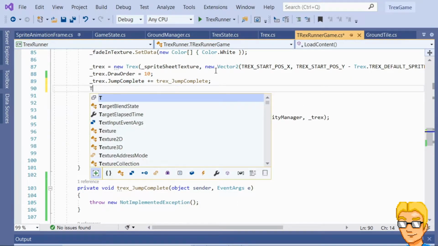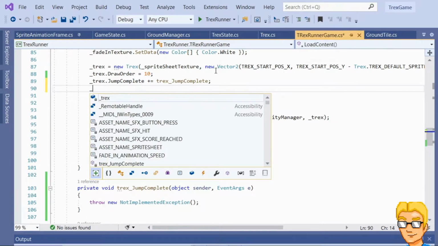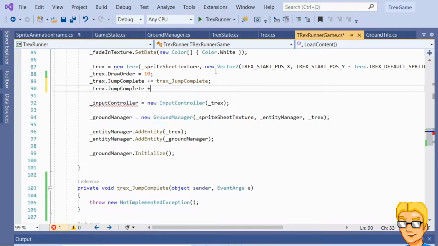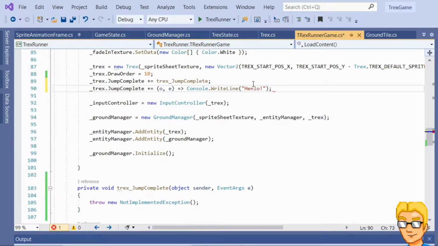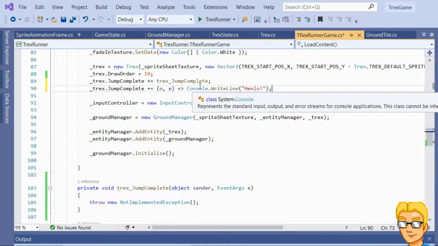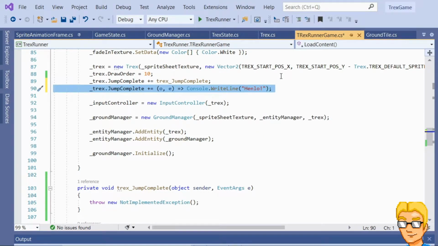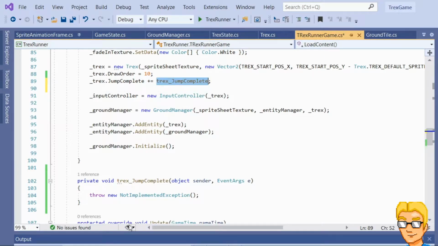I could go ahead and subscribe with some other methods. For example, I could use an anonymous method in form of a lambda expression like this, and then go, I don't know, so this would work. So every time the T-Rex has finished jumping, every time it lands, the console write line method would be called, but we don't actually want that. But we want this method here to be called.